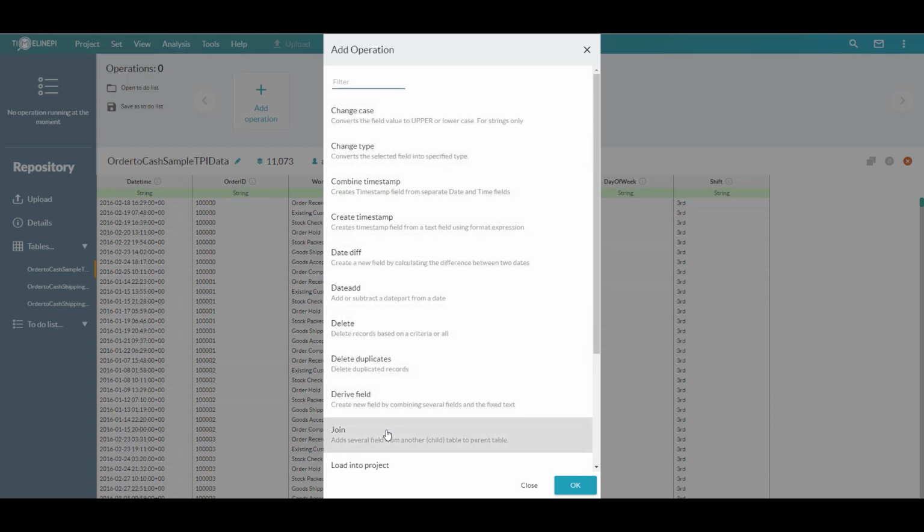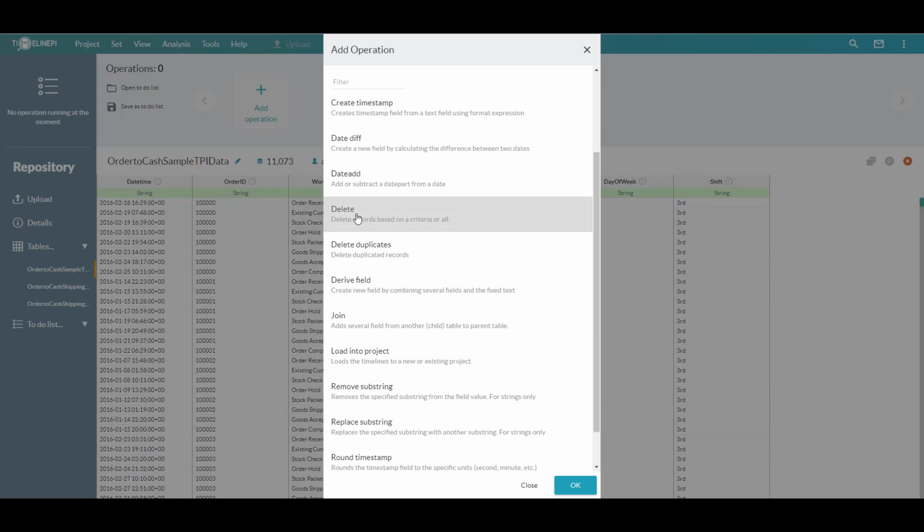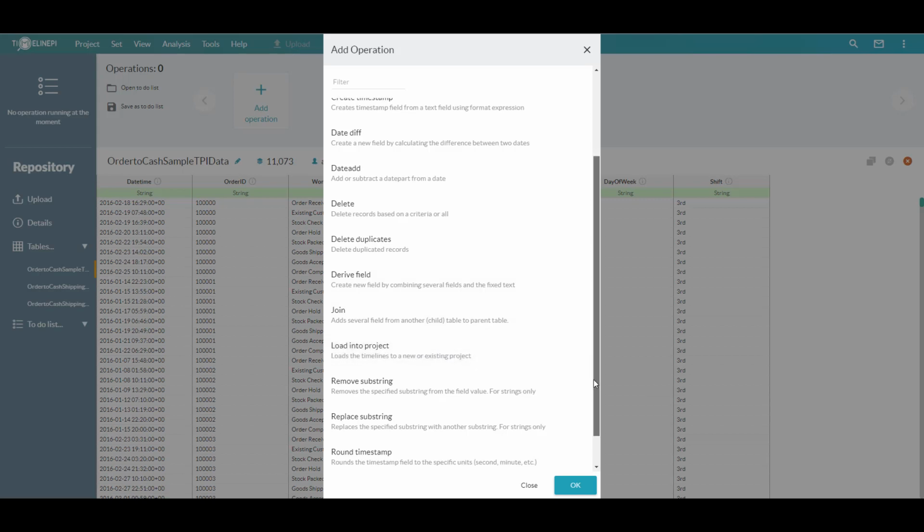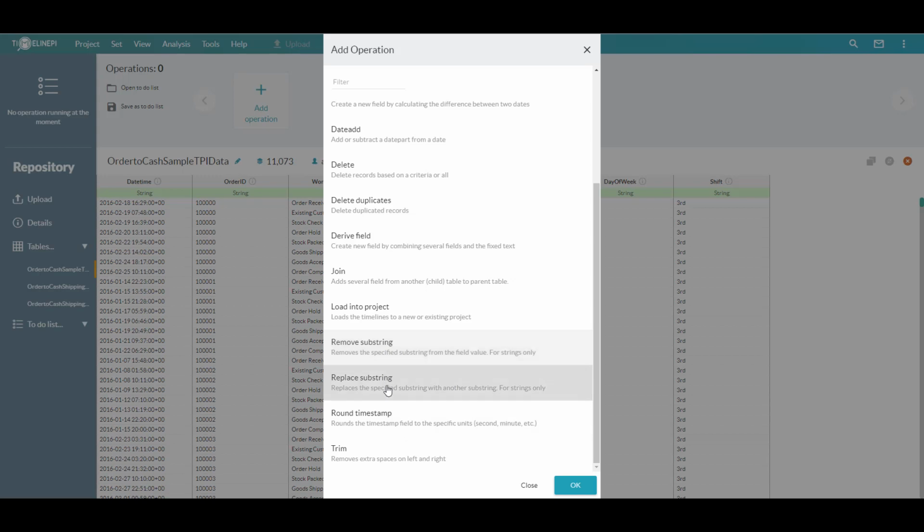As I mentioned, we'll look at joining, but let's go through some of the options we've got here. The ability to change the case of a field to upper or lower, change types of fields. We'll actually go through an example of this, changing this date time field to a date field type, combining timestamps, creating timestamps, running date diffs, date adds. We can clean up data if we need to delete any records based on certain criteria, or if we simply just want to delete certain duplicates, derive new fields based on existing fields, joining, loading into a project, which we'll touch on, and then string cleanup, like removing substring, replacing it, rounding timestamps, trimming spaces, and so on.